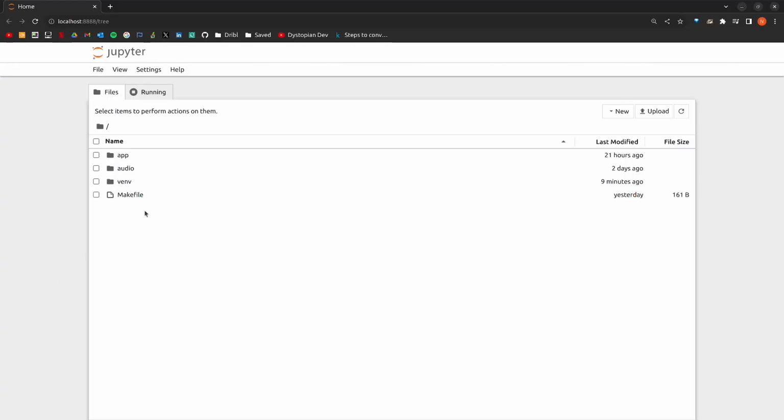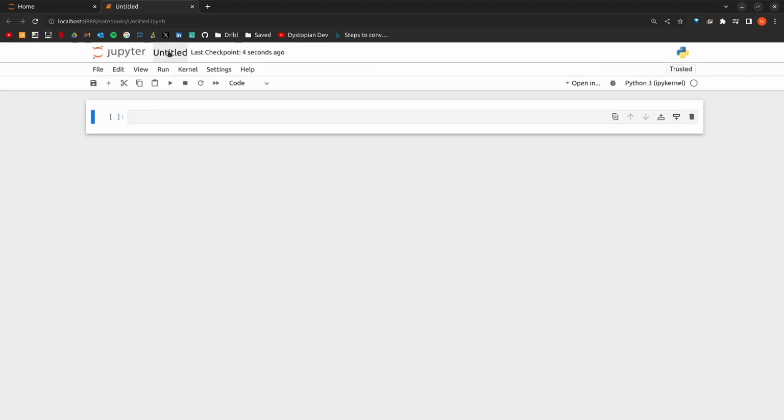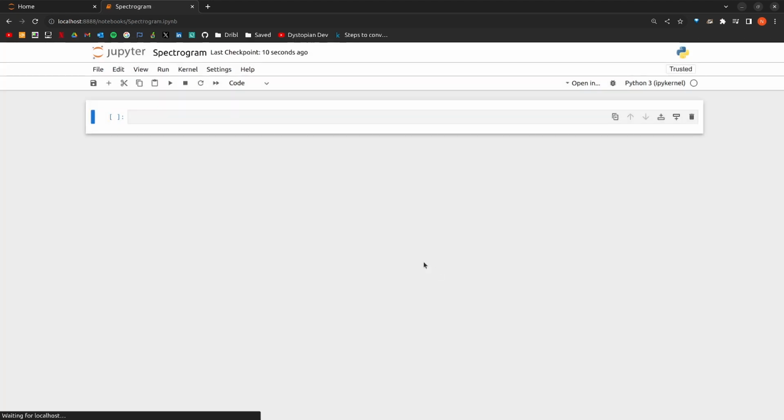It'll open up a browser and give you something like this. I'm going to create a new notebook in the root of my project, and you'll be able to go and look at this notebook in the repo that I create at the end.